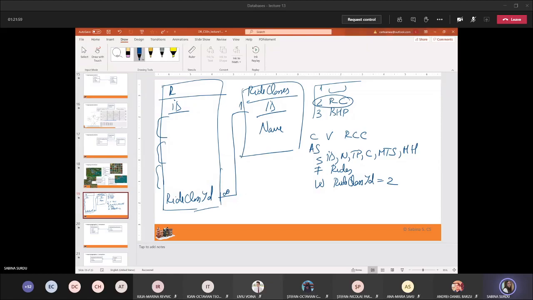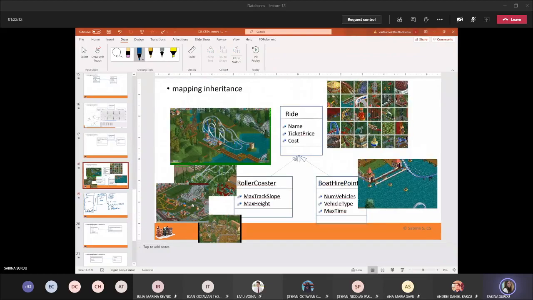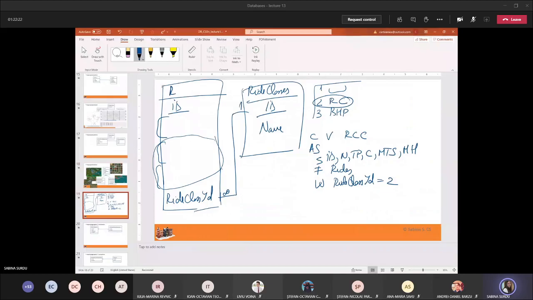You have to add the attributes corresponding to the newly added subclass. One more observation here, of course, all the attributes that correspond to your subclasses must be nullable. They must be nullable. If not, this means that in a particular row you'll have data about the max track slope and number of vehicles. And in this case, at least these two sets here are disjoint. You don't have a roller coaster that's also a boat ride, or vice versa. So this is approach number 2.